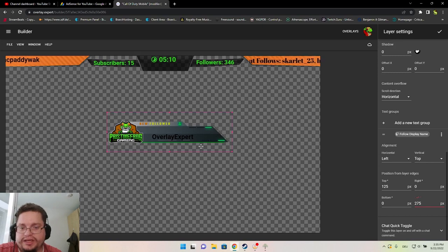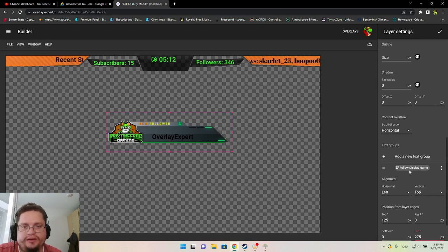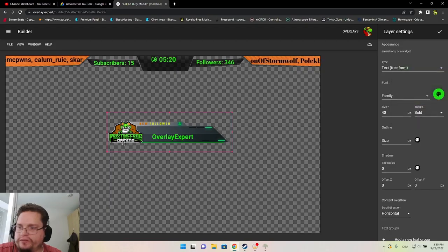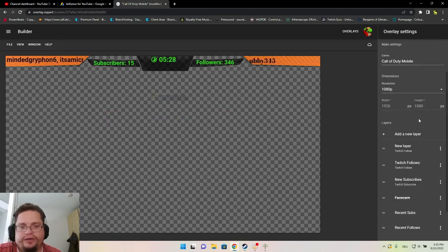Obviously, we don't want the text to be this color right here. So we're going to come up here and change the color of the font to, let's say, something like this, because we are PristineFrog. We're going to want it to be a green color and very noticeable. So now we have that there, and you can see now that whenever somebody does a Twitch follow, it shows up. And remember the autosave, don't forget that.